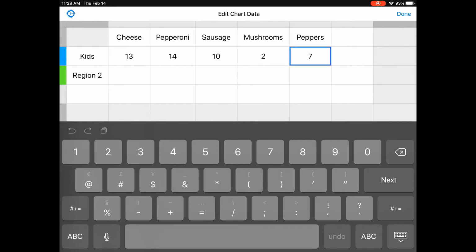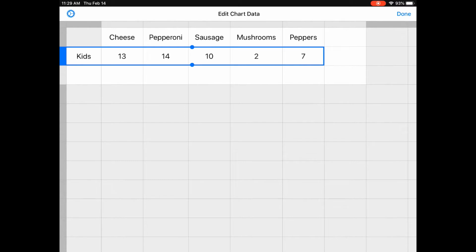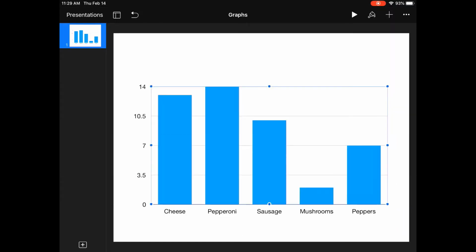This second region we don't need because this was just a very basic graph where we just asked them what they liked. So I go ahead and I click on it, and I click on it again, and I can delete it. So now I have a very basic graph with these categories and then the values next to them. I'm done importing my data, so I just hit Done.